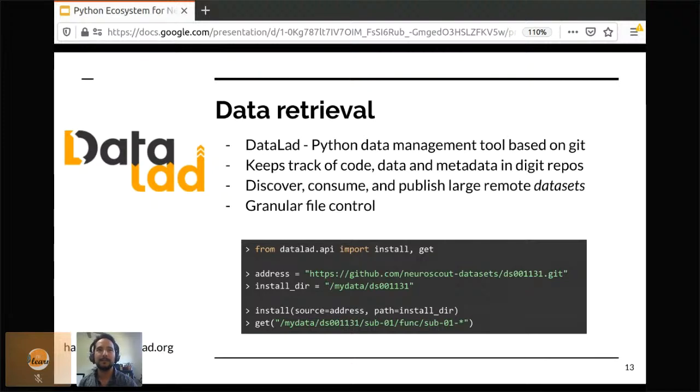This is just a short snippet of what NeuroScout is doing to get the data. It's simply saying, install this dataset and get, for example, in a granular way, just the files related to subject 1. That way I don't have to download the whole dataset.